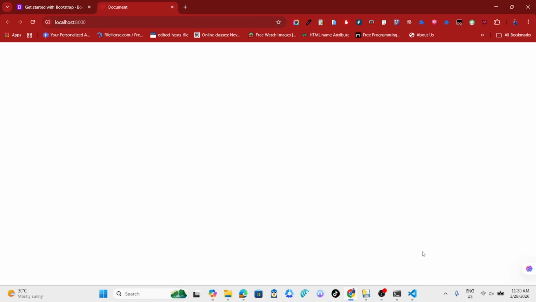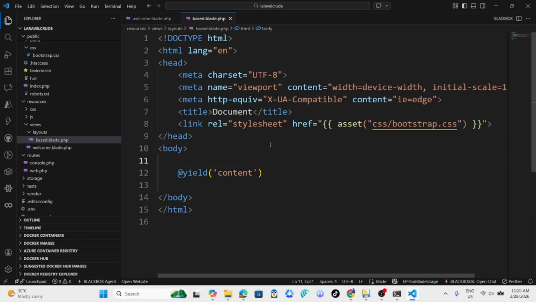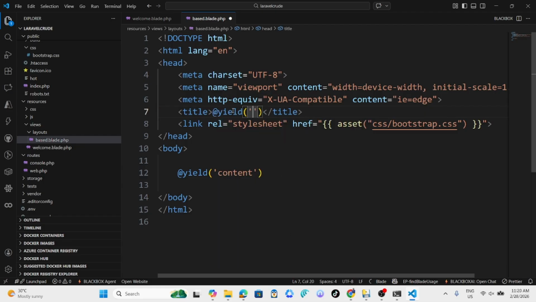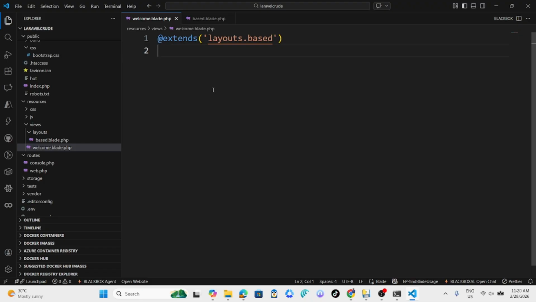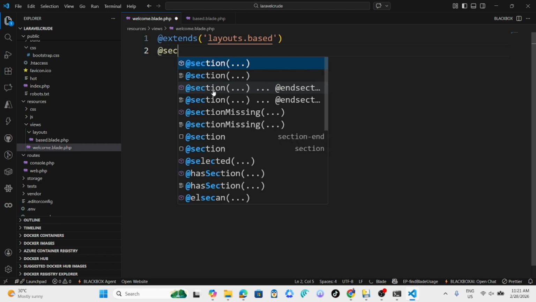you notice you are seeing document. I will show you how to dynamically call this document title. Go back to base. Over here, you can as well do the same thing. We can call it title. If you return back to welcome and do the same thing, what we are going to do is section.